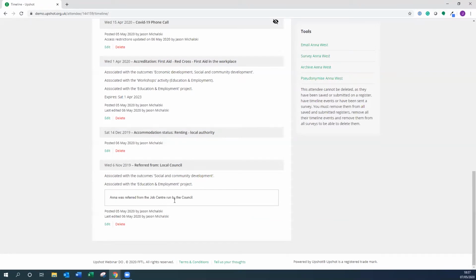And we made a note here that she was actually brought in through the job centre that's run by the council locally. And what we did is we then actually associated this timeline event with one of our projects, which is the education and employment project on this demo account. And what this allows us to do is then to report back later against that project in particular, how many of these events have been recorded. And what we clearly did when we first took on this person from the council was to engage with her through that particular service area.